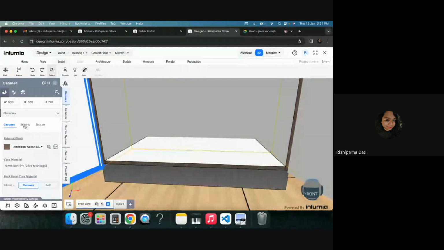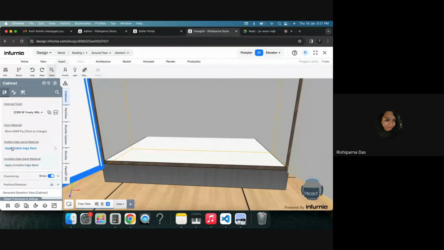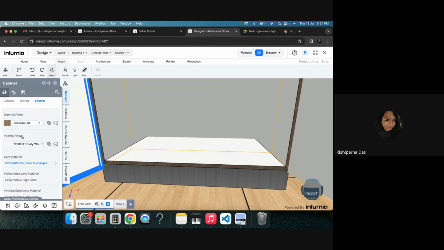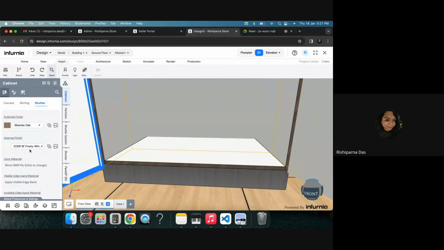Now, similarly, for shutter also you have the same option. While typically in a shutter, all the edge bands are visible, but in some cases we have still kept it open where it might be invisible, and you can mark it as invisible and move forward with it, right? So this is about your materials.